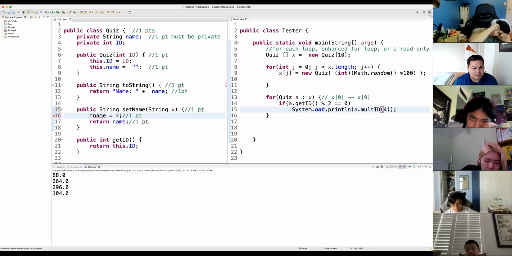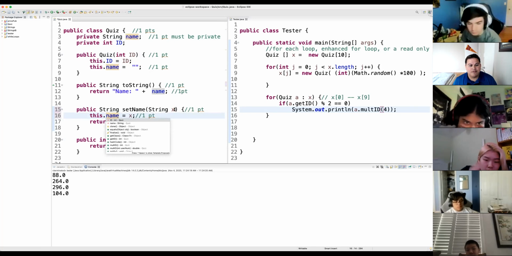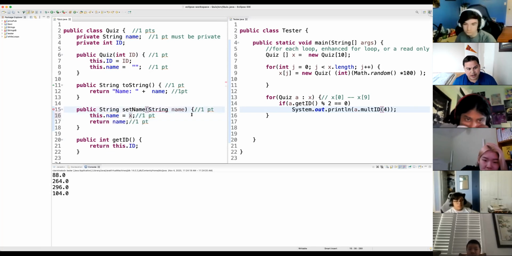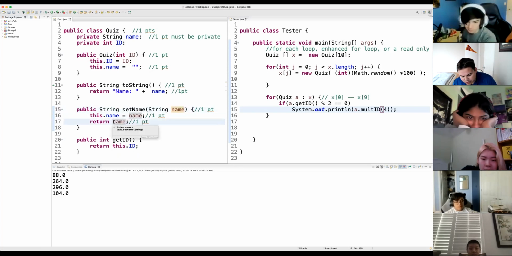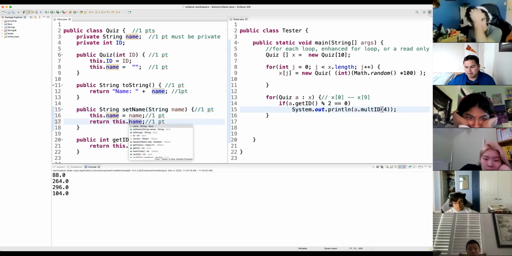Also, guys, a couple of you, I saw this. I want you to be very careful. I didn't penalize you, but I can. Some of you did this for your setter in your quiz, and then you return name. Don't do that. Return this dot name. Don't take any chances.